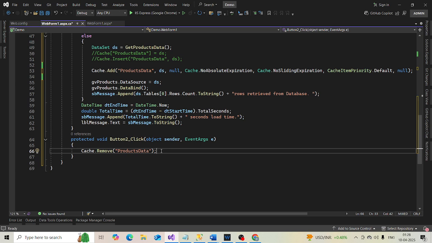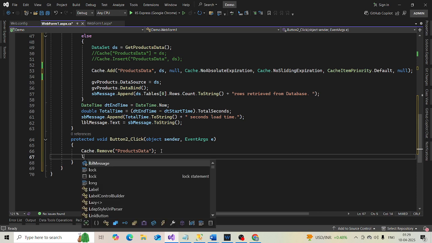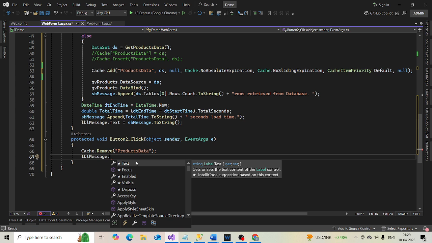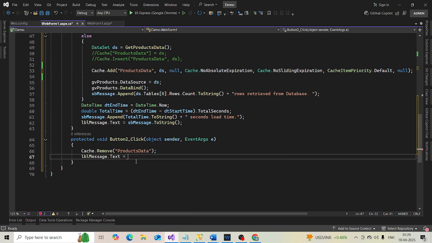Okay, and then as soon as I remove that, I want to display the message in the label stating the cached item is now removed.